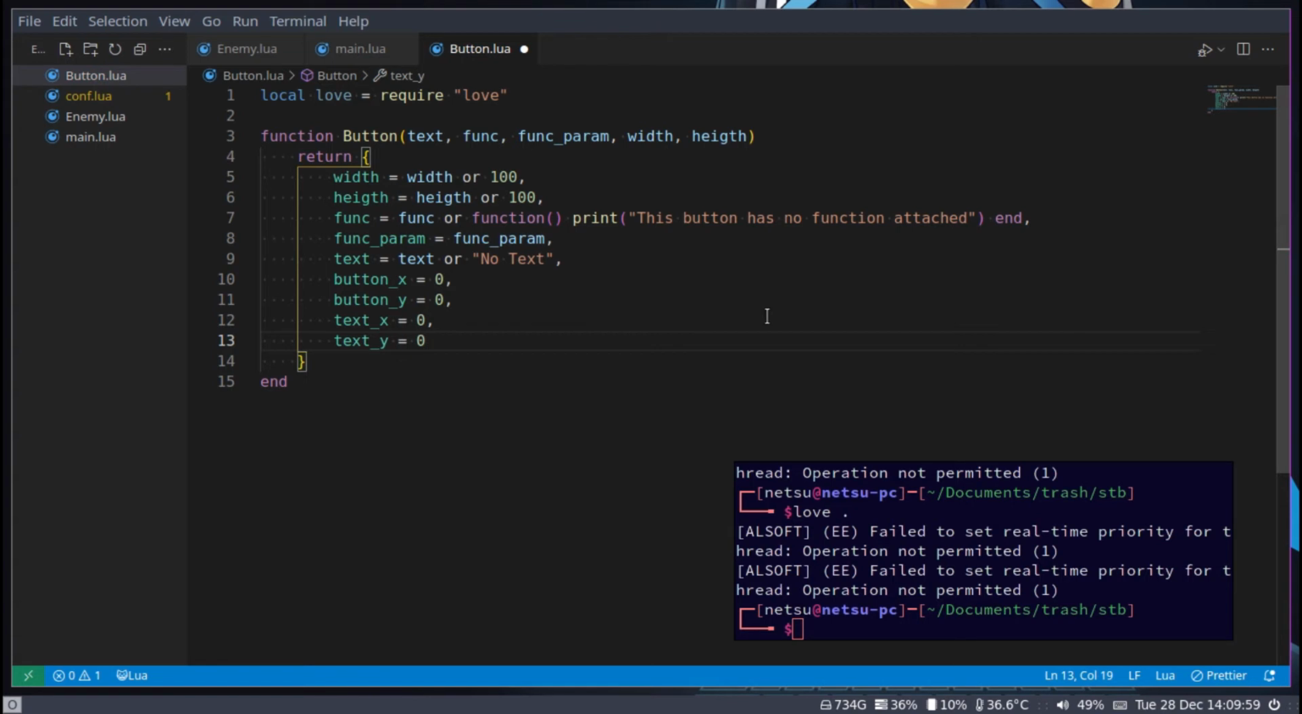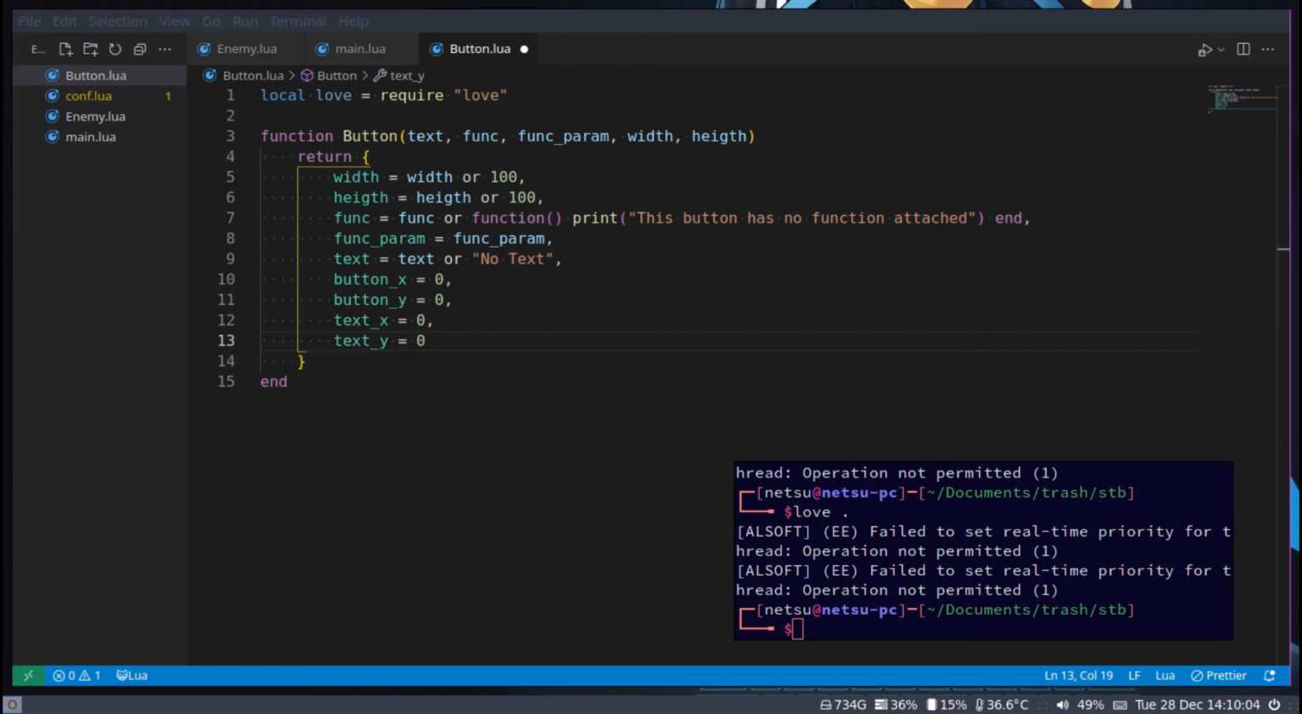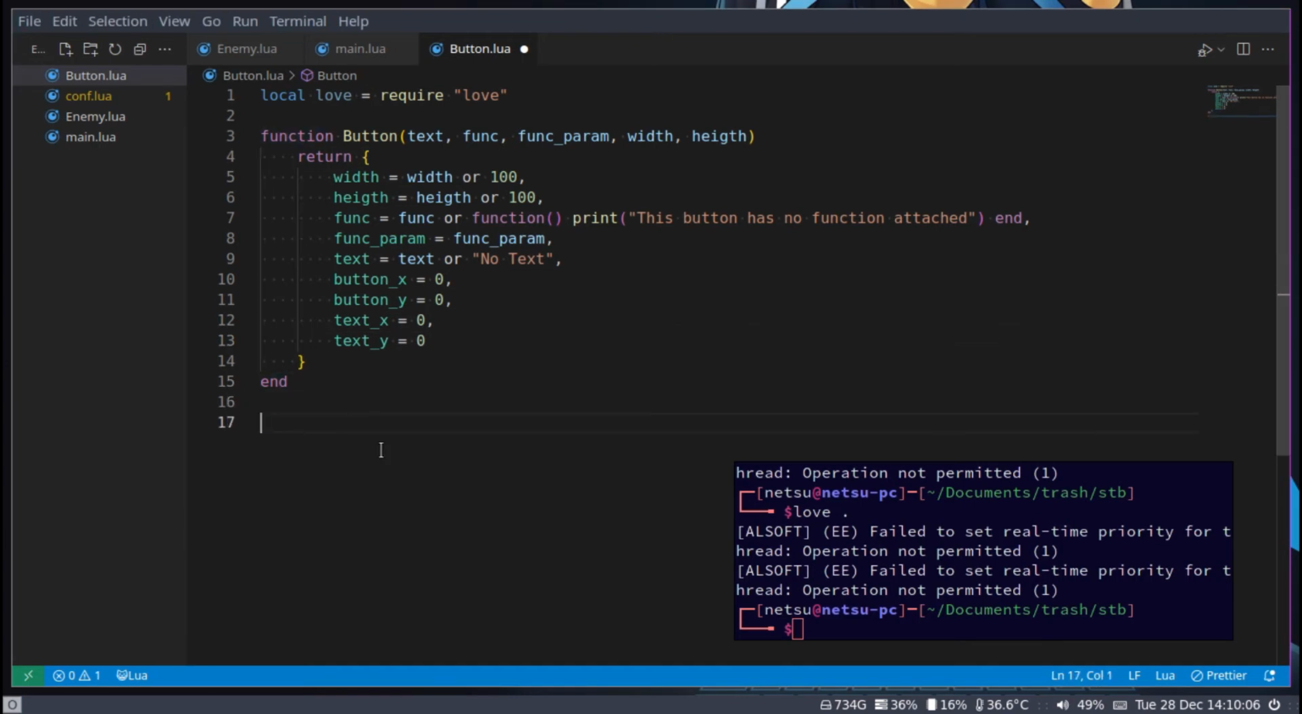Okay, so this is a lot of things we're just setting by default. You don't have to worry too much about it. And then of course we want to return the button down here before I forget, because I'm going to forget if I don't do it now.